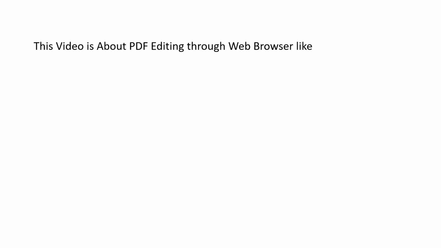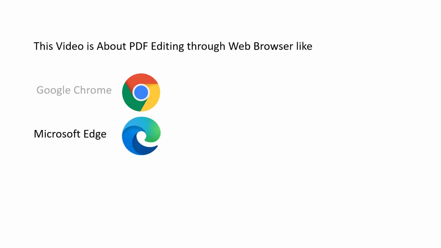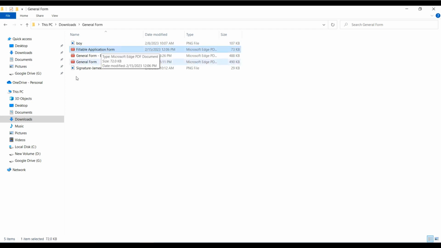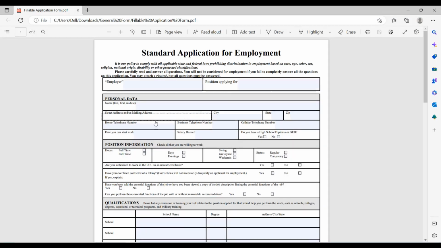In this video, I will show you how you can fill editable PDF files in Microsoft Edge, Google Chrome and Mozilla Firefox browsers, as these are the most commonly used browsers today. But keep in mind that you need to have these browsers installed at your computer to practice PDF editing on them. Let's see how editable PDF looks like. This is an editable PDF because its fields are editable.